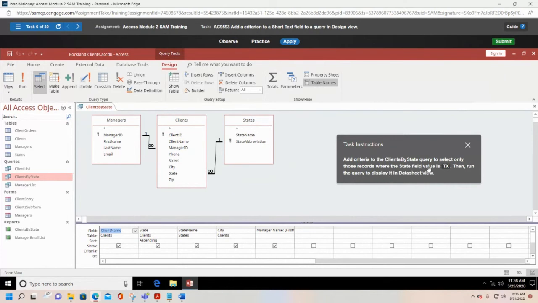To select only those records where the state field value is TX, then run the query to display it in datasheet view. All right. So we're looking for the state field. So here is client name. Here is state, city, and manager name. But they want state. So this is the state field. And they want to put criteria. You see, there's a word criteria. So we click criteria for the state field. So you click right here. Now we're in the criteria cell for the state field. And they want us to put the value TX. So if you just type TX, that's all you have to do.